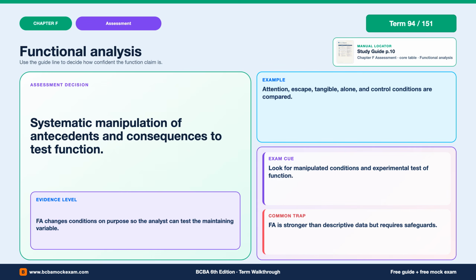Functional analysis. Functional analysis tests function by arranging conditions. A common wrong turn is forgetting that stronger evidence also requires planning, safeguards, and ethical judgment. In plain English, it means systematic manipulation of antecedents and consequences to test function. Here is how that shows up in practice. Attention, escape, tangible, alone, and control conditions are compared. So in an exam item, let the wording guide you. If the stem is pointing to manipulated conditions and experimental test of function, use that detail to decide. The short rule is, test the function, do not just infer it.